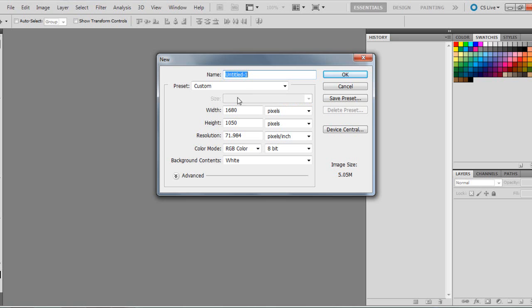So if you want to do my settings, go to width, type in 1680. Then for the height, 1050, and then resolution 71.984. And in color mode, this should be default RGB color. Don't do anything else or it'll be messed up. Background content should be white.